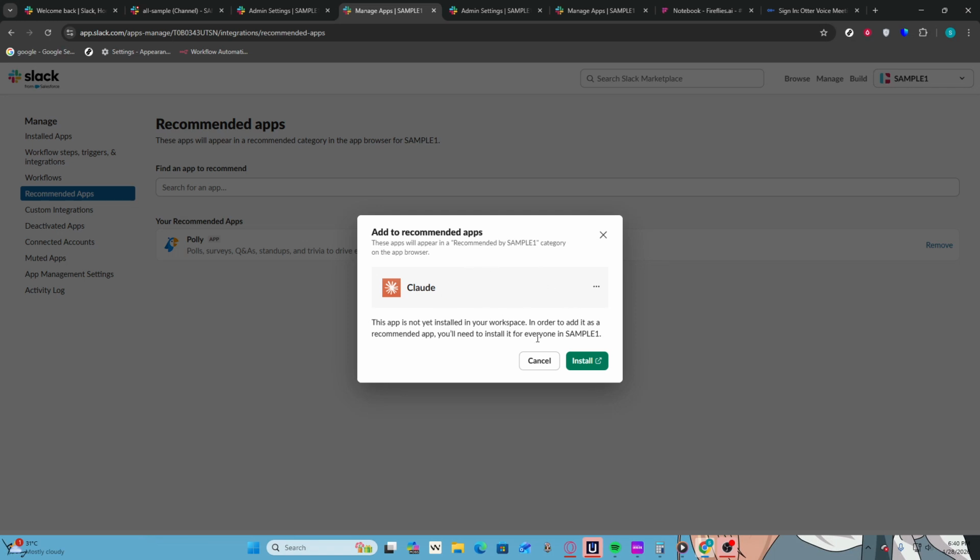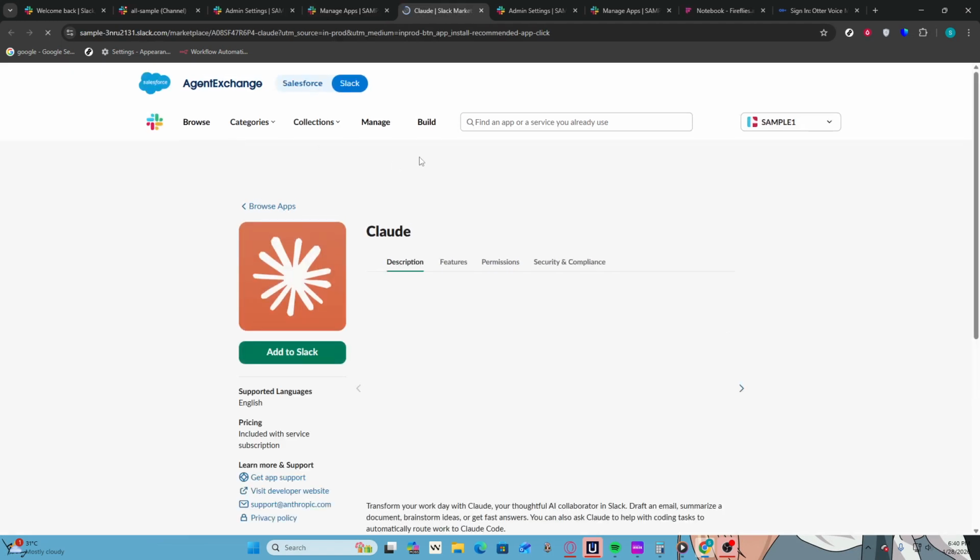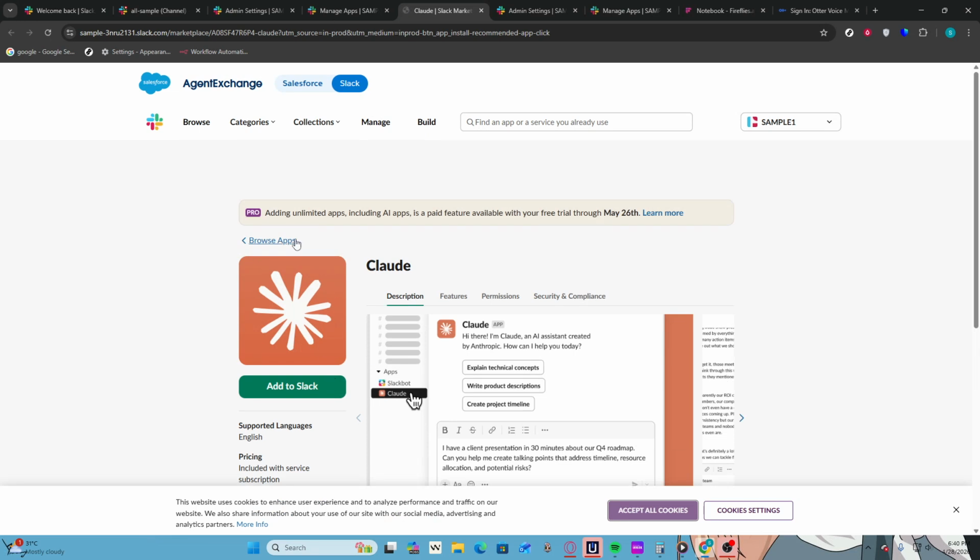Now click on the Install button. This action initiates the installation process for the app. After clicking, a confirmation message may appear, indicating that the installation is in progress. Wait for this process to complete as it may take a moment depending on your internet speed.